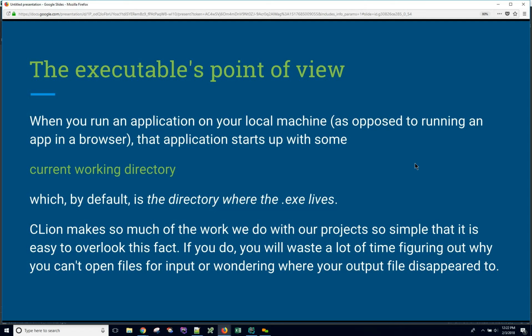CLion makes so many things so simple in terms of working with all our files and everything else about the project that it is easy to overlook this. And if you do, you're going to waste a lot of time figuring out why you can't open your files for input or wondering where your output disappeared to.